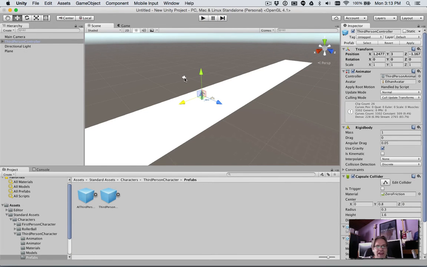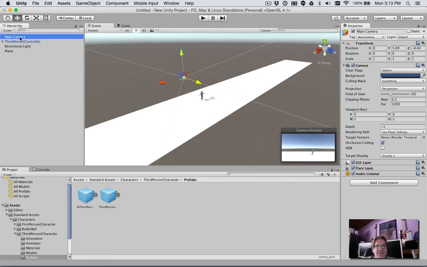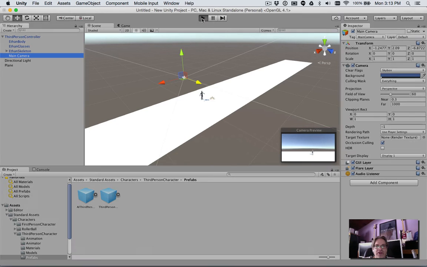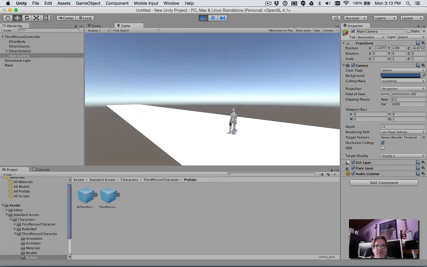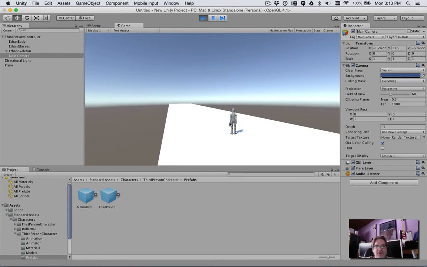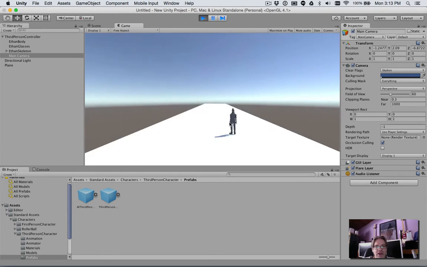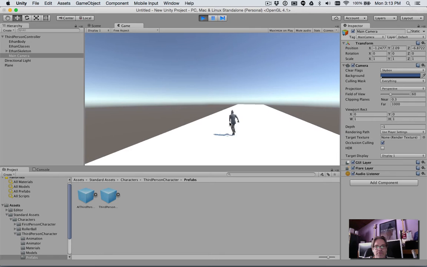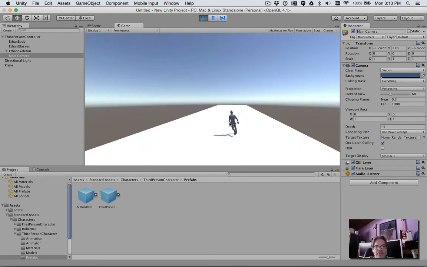I want the camera to follow him around. In order to do that, I can pick up the camera, select it, and drag it to the third person controller. That way it becomes part of the third person controller itself. Now check this out. When I play the game and move the character, the camera moves with him. I'm using the A and D keys to move from left to right, and when I go forward, I can move him around like this.